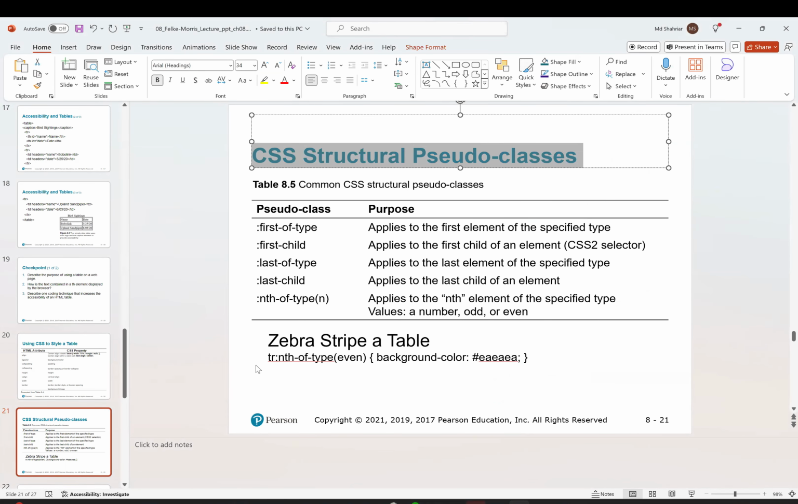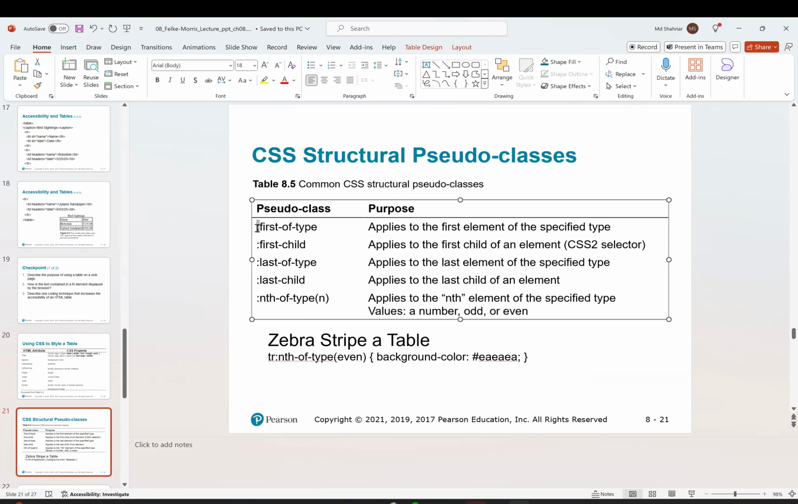The pseudo classes start with a colon, and then they have these pseudo class names: first of type, first child, last of type, last child, nth of type, where it takes a parameter. Okay, so first of type means if there are hundreds of the same element, the design will be applied only on the first of those elements.